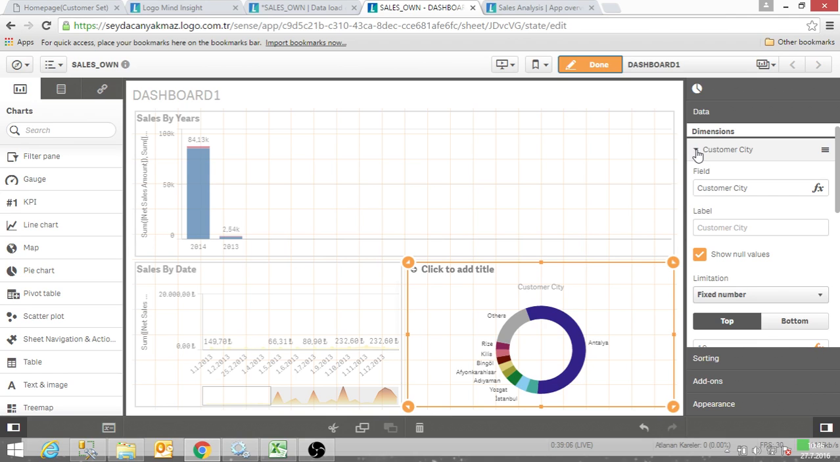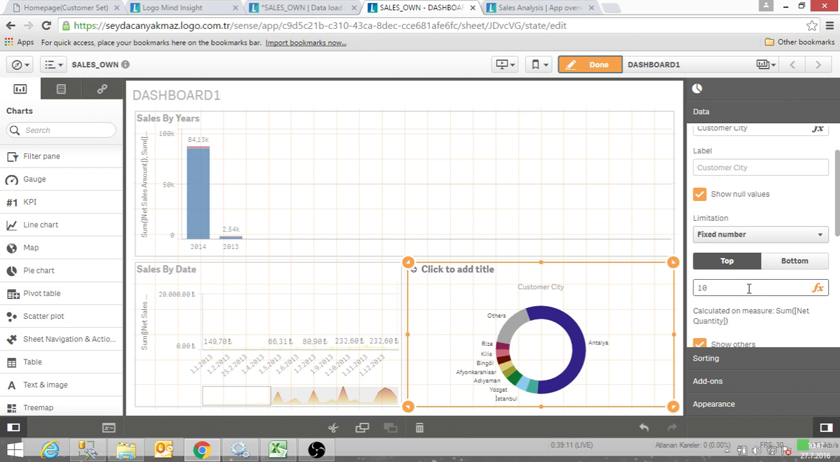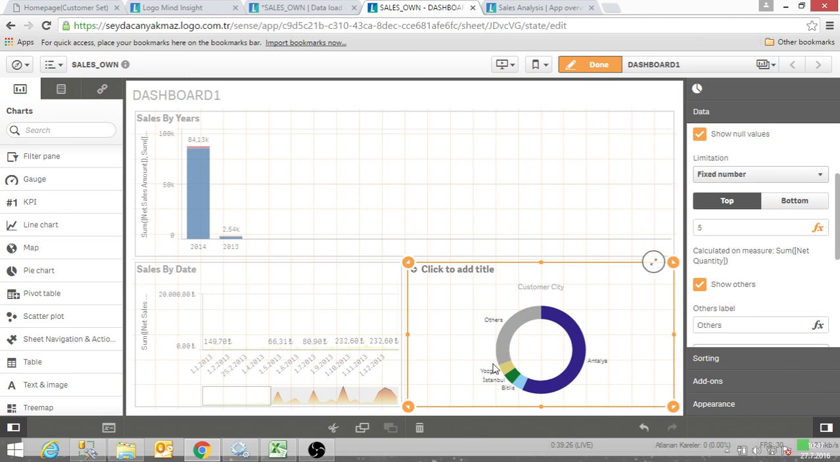Limitation is an important point, as I said. If you want to give a limit to this graph, for example fixed number and 5, I will write 5 to it. I will see just 5 cities on this graph. The four are Antalya, Bitlis, Istanbul and Yozgat, and others is the summary of my other cities. If I don't want to show the others, I can cancel this. With this, I will see really just 5 cities.